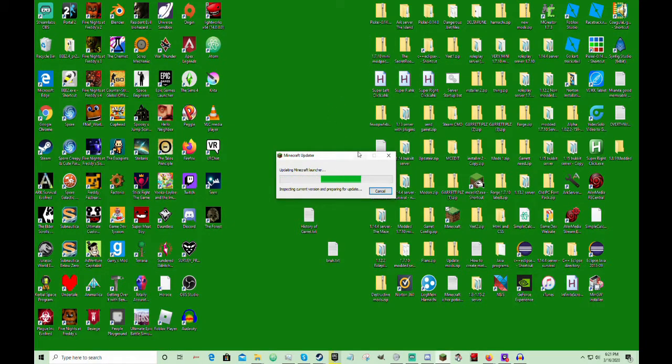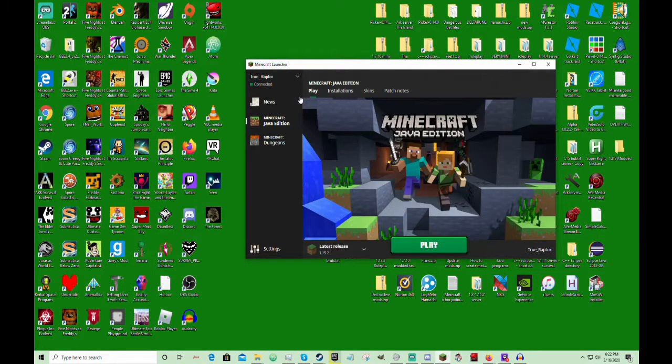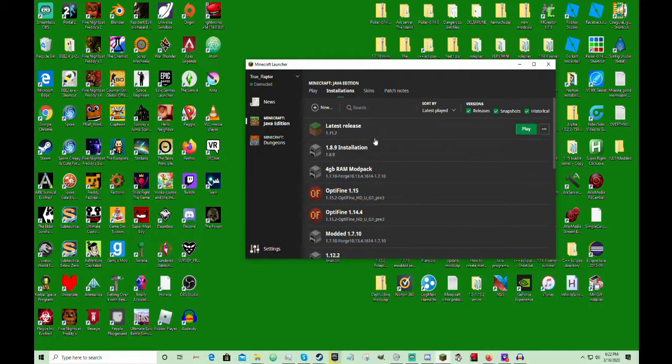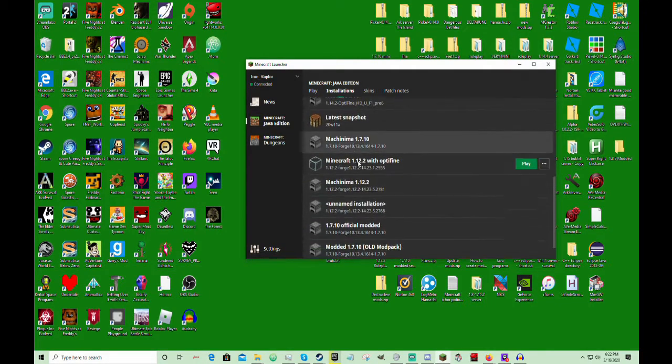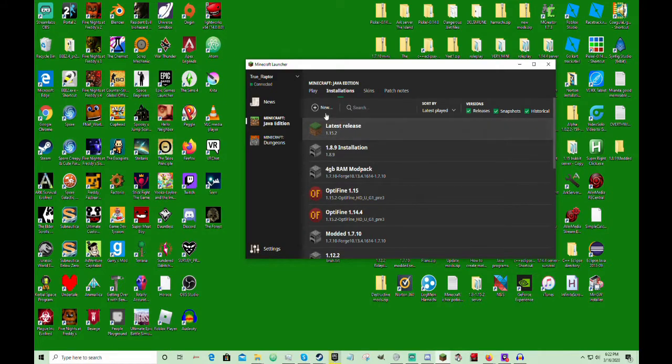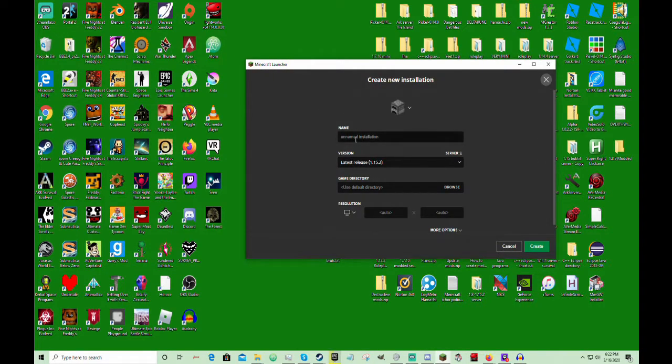Looks like I've got some updates to do. So once your launcher is online, when you see the screen, you want to hover over to installation and click on it. Now, as you can see, I have a lot of installations. You want to click new. Now, you also want to name this so you can keep track of it. So I'll name it 1.8.9 modded tutorial. Now, what's very important is you want to change the version.